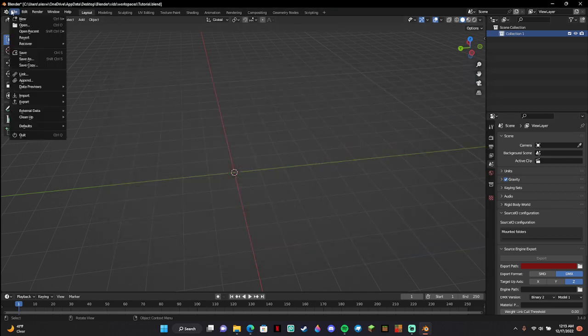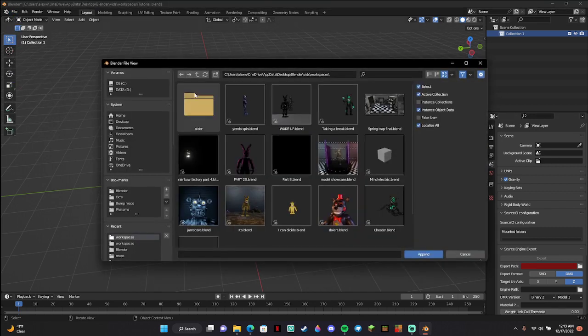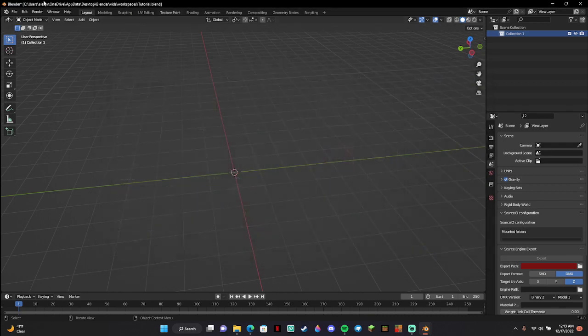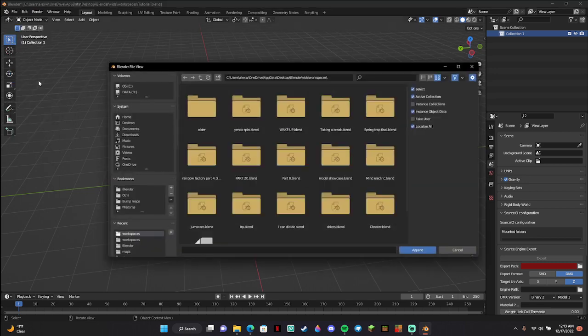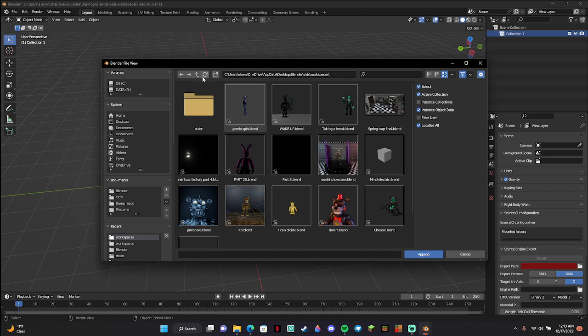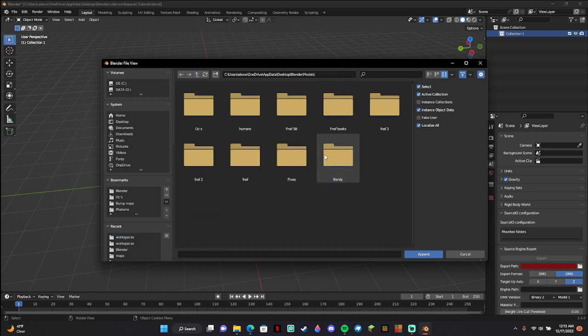So then you're going to want to go to File, Append. This is its version of opening a file. Do not press Link. You'll die. I'm joking. But I do not know what that does. What I think it does is make it where you can't move the model. I have no idea, but yeah, then you're going to go to where you saved your models.